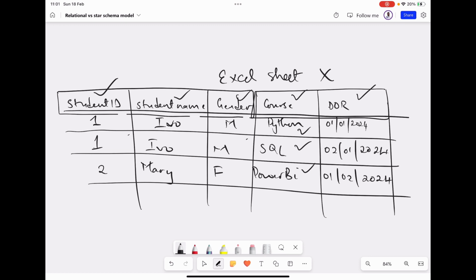Now, there is something not really wrong, but not ideal if you're using this type of model in order to manage data. I'm going to give you a few seconds in order to identify what is the detrimental effect of using this type of model or an Excel sheet in order to manage your data.